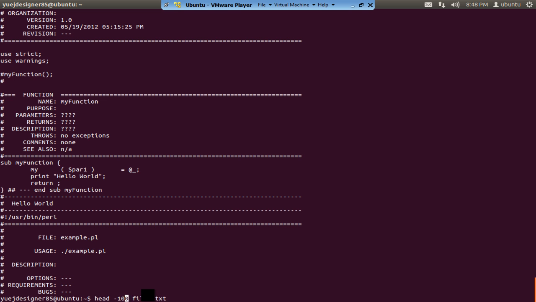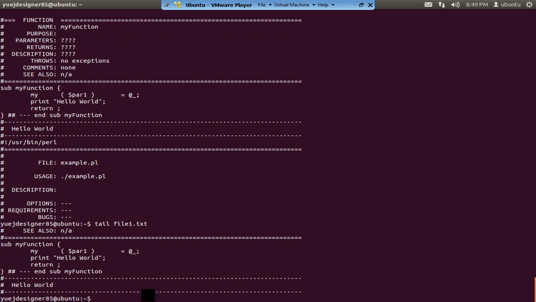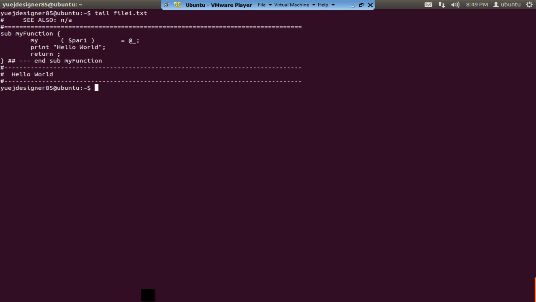This could be any number, like 200 or 30, however you want it to be. So that's how you use head. And there's another command called tail. As you can guess, tail displays the last 10 lines of a file by default if you don't specify the line numbers.